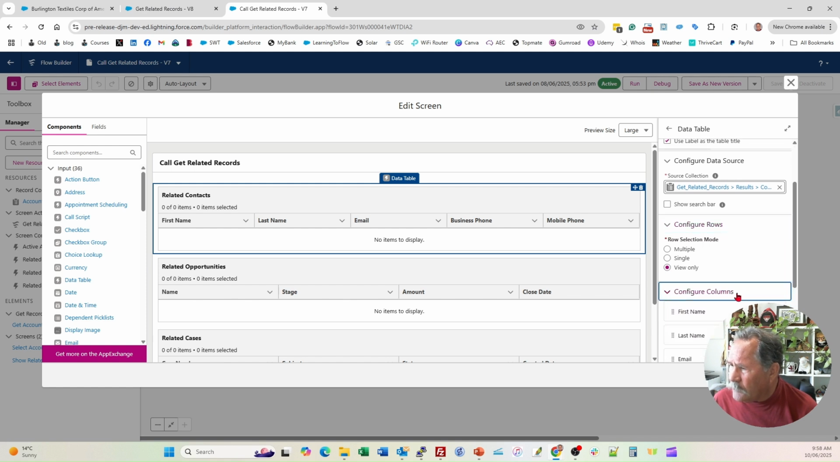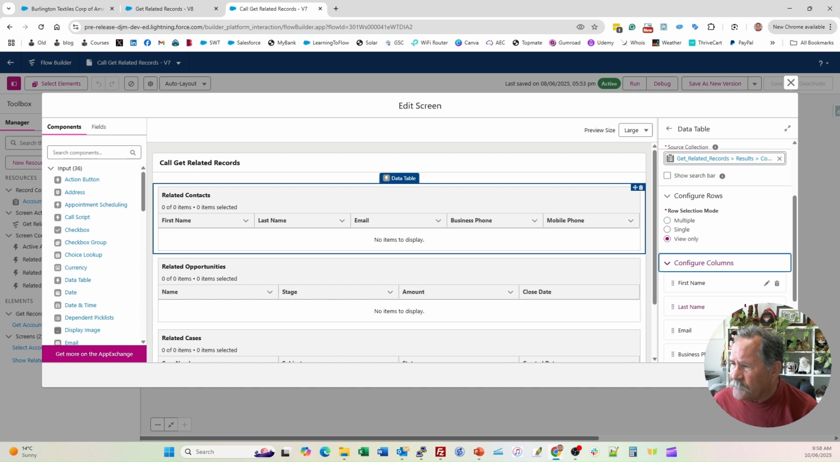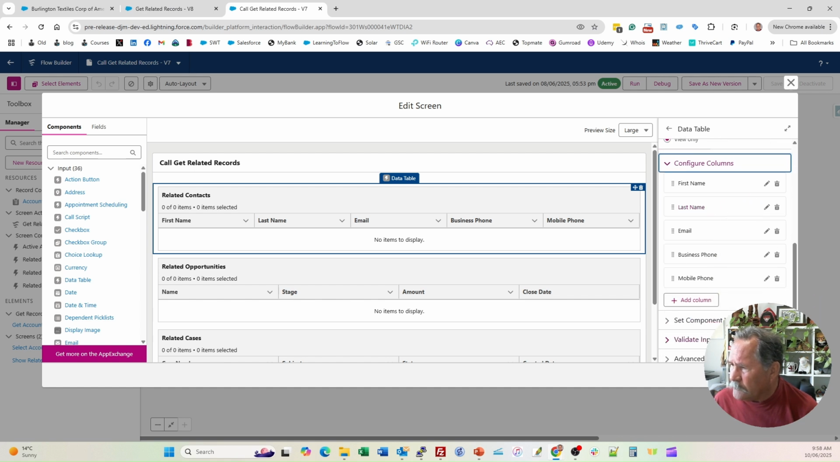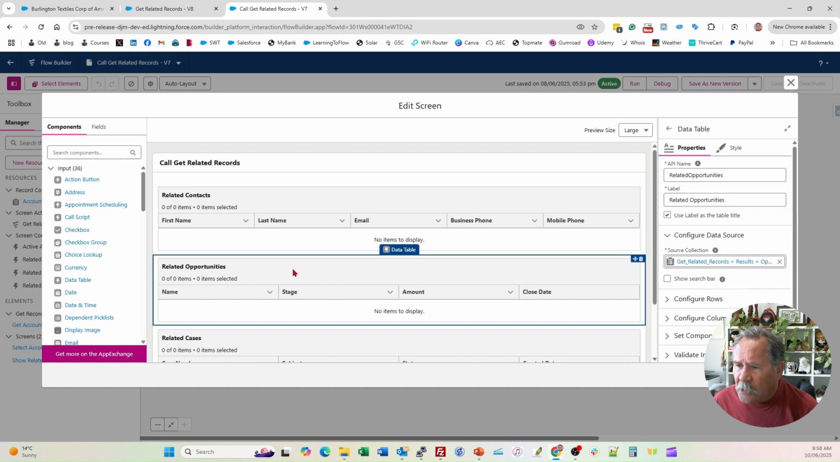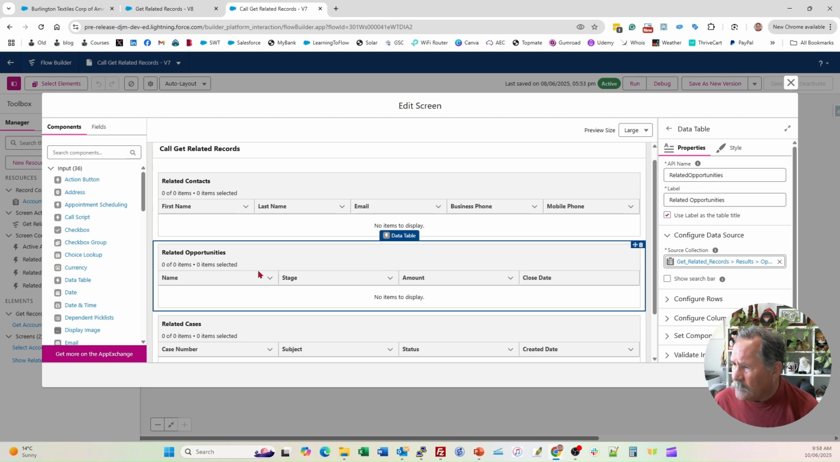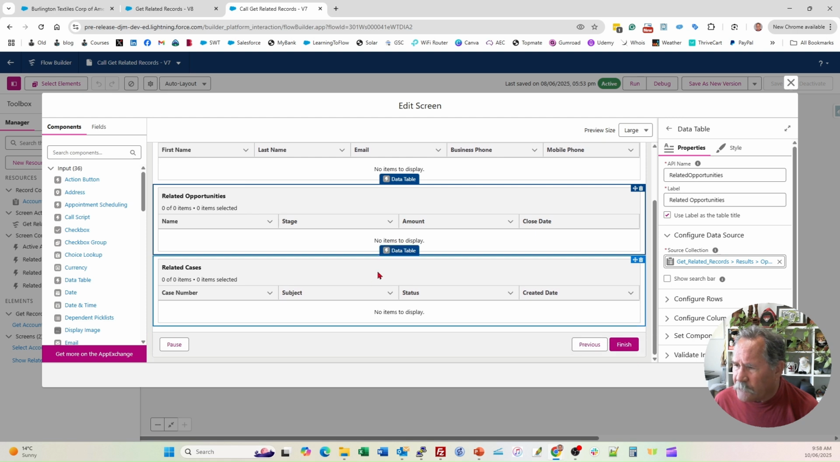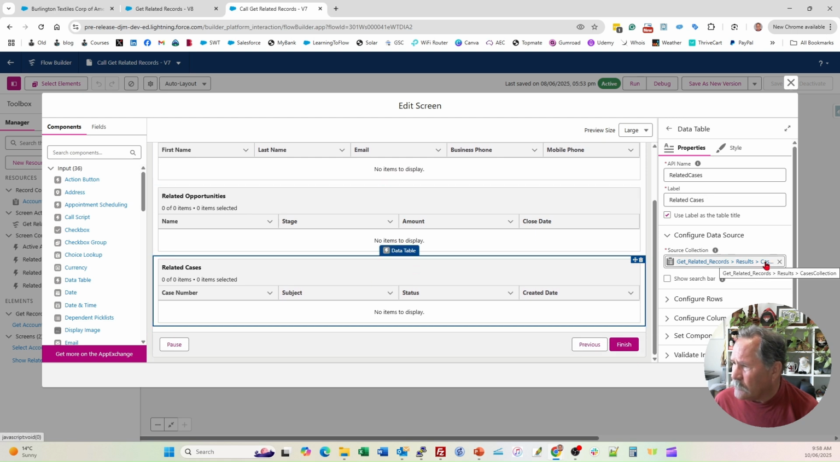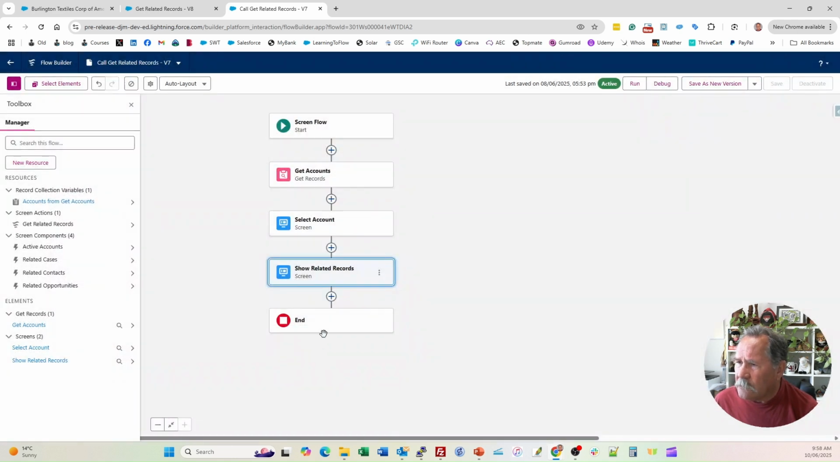Configure the rows, the columns. So we just got first name, last name, email, couple of phone numbers. Okay, nothing else there. Similar thing here for opportunities, but this time we're returning the opportunities collection. So basically the rest of it's the same. Configure some rows, view only, and then configure these columns. And same with cases. Okay, so this time it will be cases over here, the cases collection. Okay, and that's basically it. We come to an end.